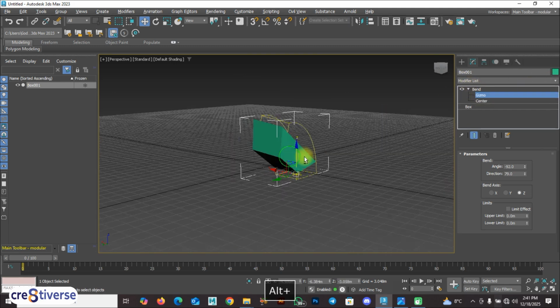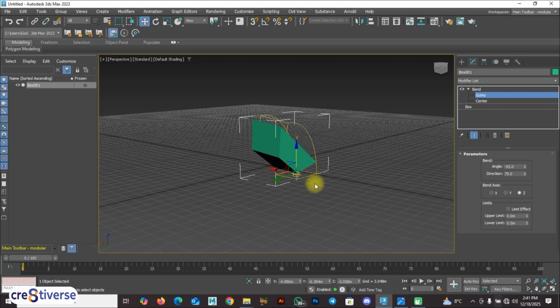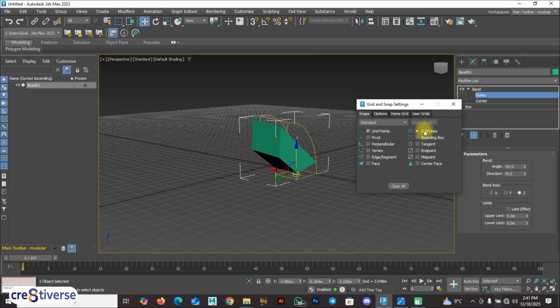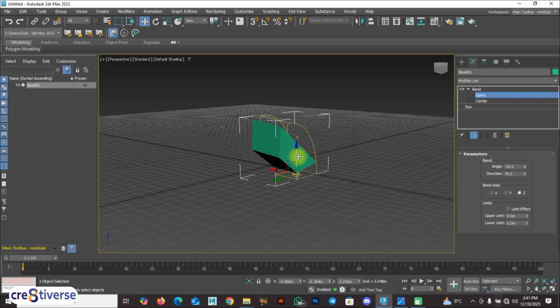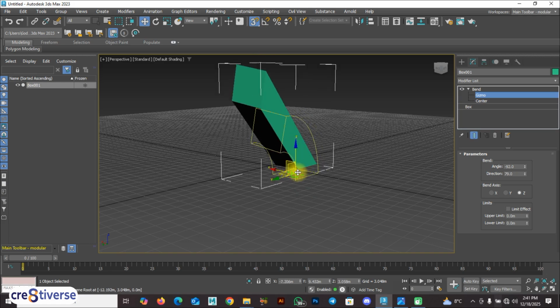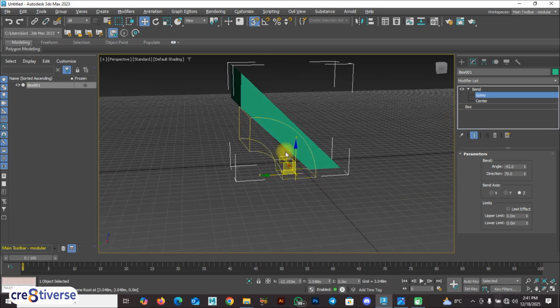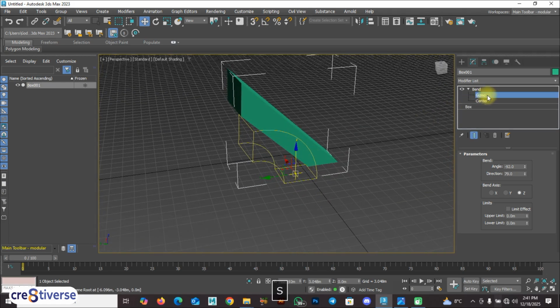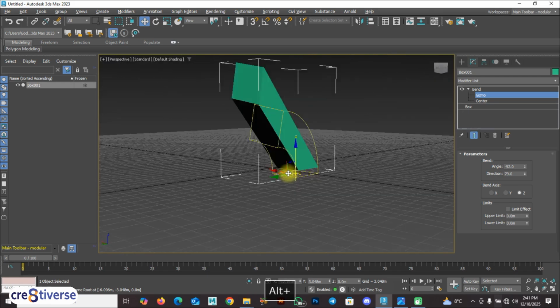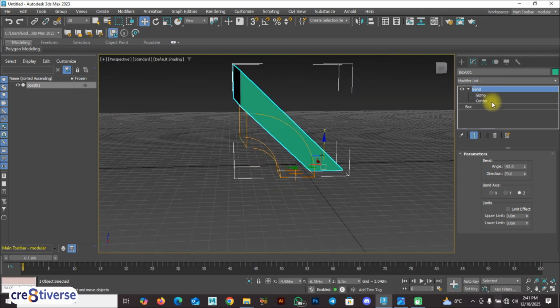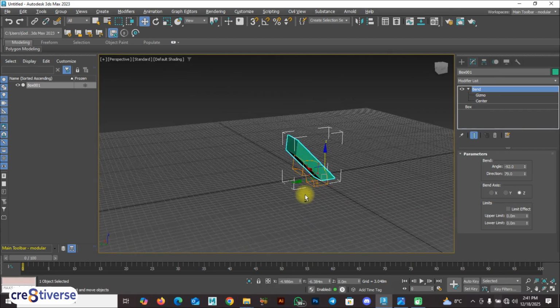Just to be precise, to make sure your gizmo stays on the grid, you can right click this and make sure you are snapping to grid point. Then let's say you hit your S, or click this button here. Then with this now, your gizmo has snapped to the grid. So that is that basically as it concerns the bend modifier.